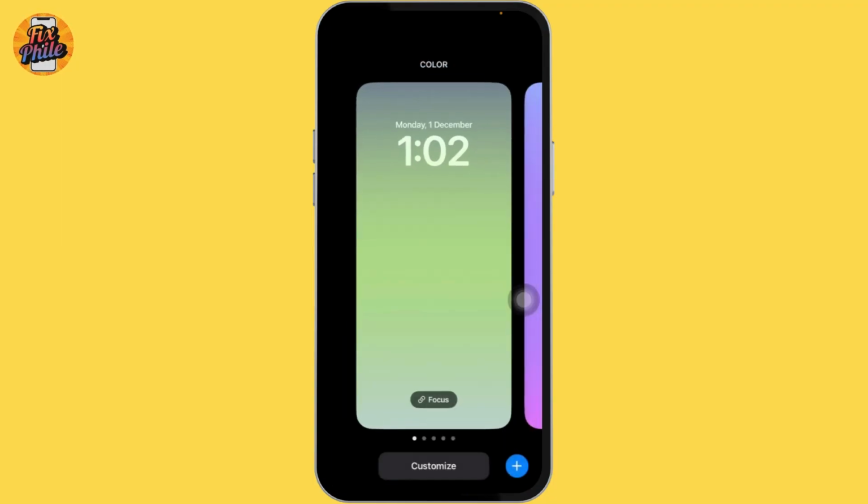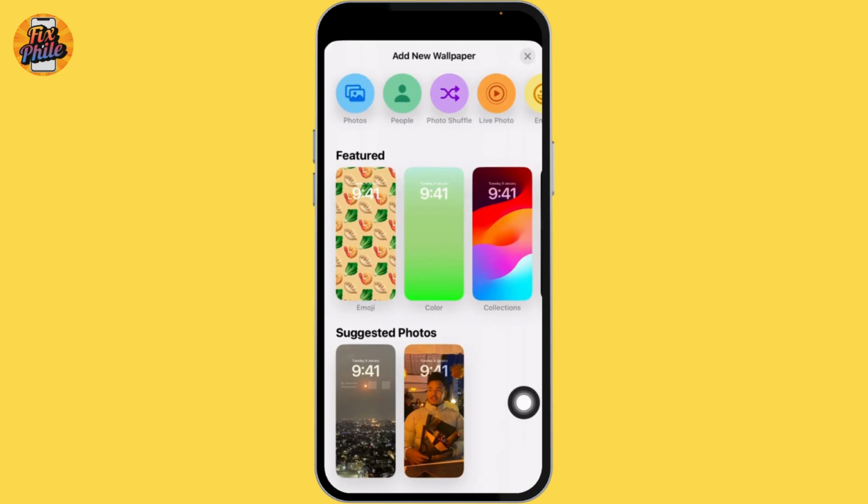From here, tap the plus icon to add a new wallpaper and choose from the available options. If this menu does not appear, you can navigate to the Settings app, then scroll and head over to the option Wallpaper. Click on the option Add New Wallpaper.